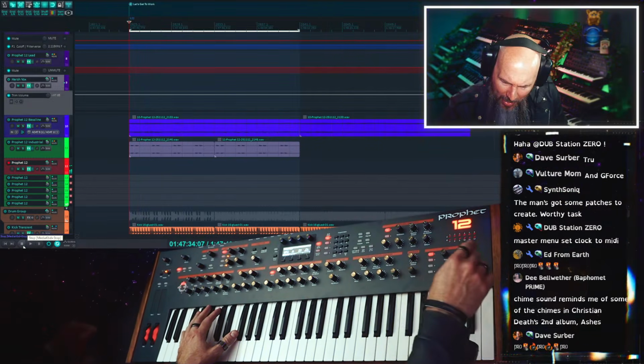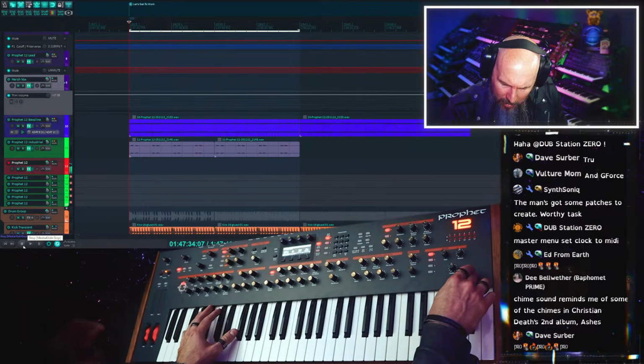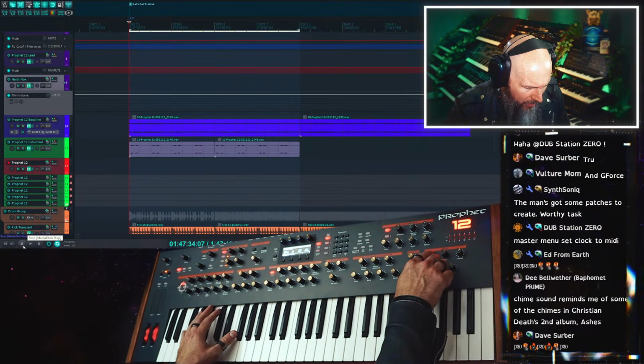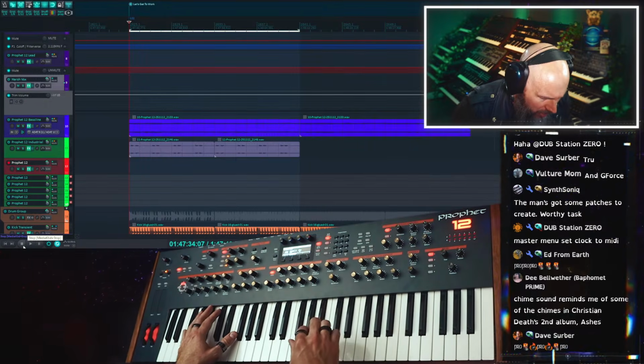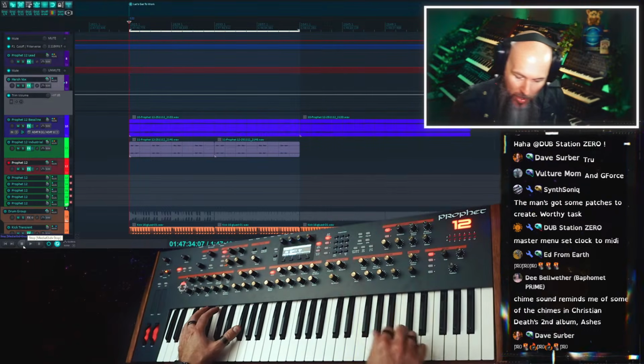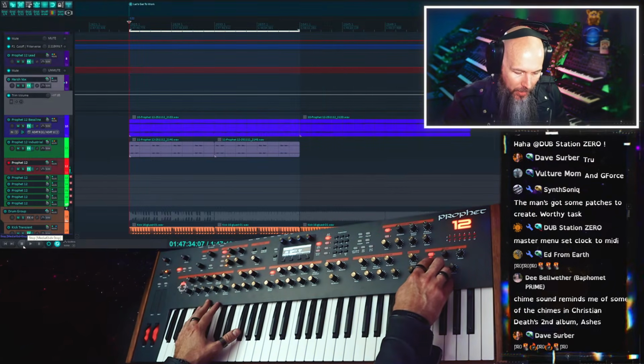Is there a way to pan these delays? I feel like there is. Let me see if I go in here: sync amount, feedback, delay, filter. So there's actually a filter. Ah, there it is, pan. So let's go right all the way that way.